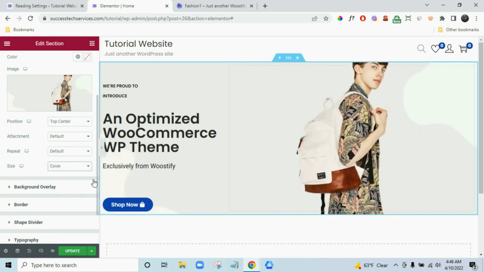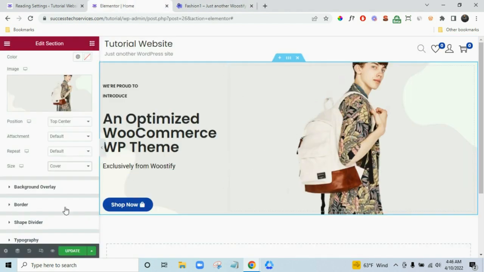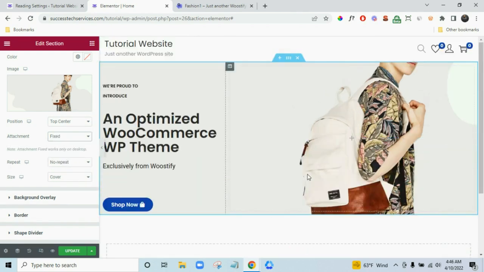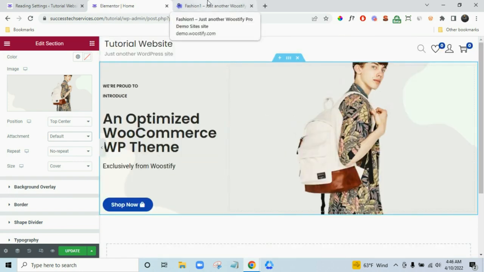Size, cover, so you can see, and repeat, no repeat. And you can also make it fixed or scroll. So if you make it fixed, as we move, you see he moves along with it. So I just want this to just be default, just like this. This looks pretty neat. Okay.